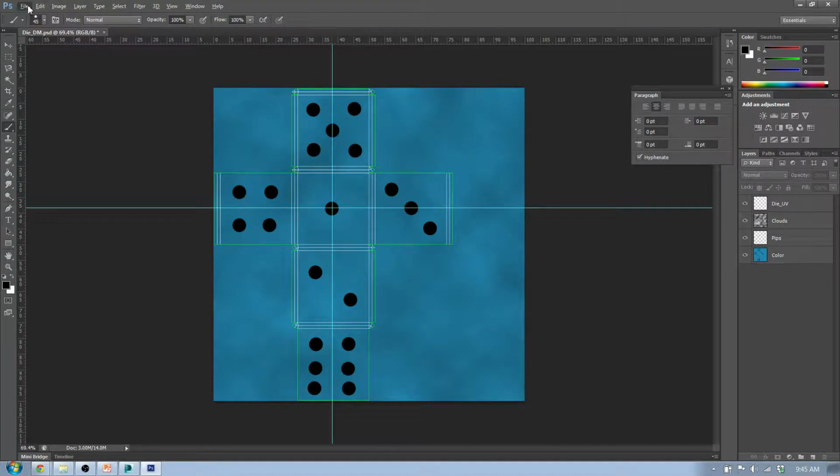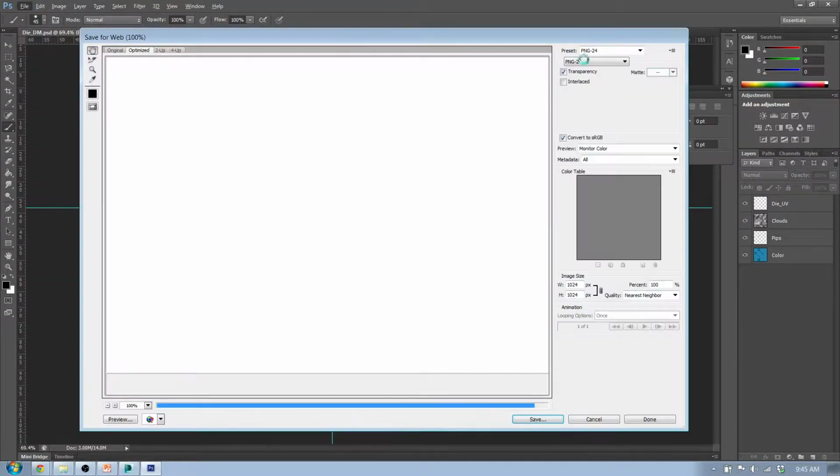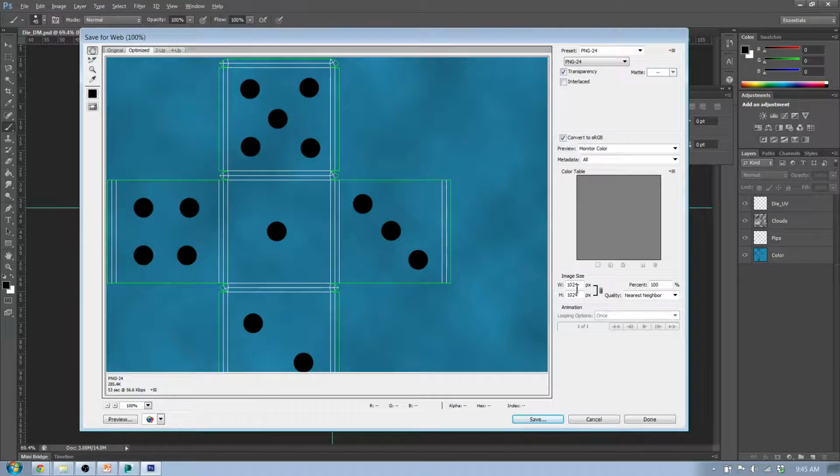So I'm going to go to File. I'm going to save for the web, right? And it takes a second to pop up. Right now my image size is 1024 by 1024, and I'm going to leave it like that for now, even though that's really high resolution for something that's small.